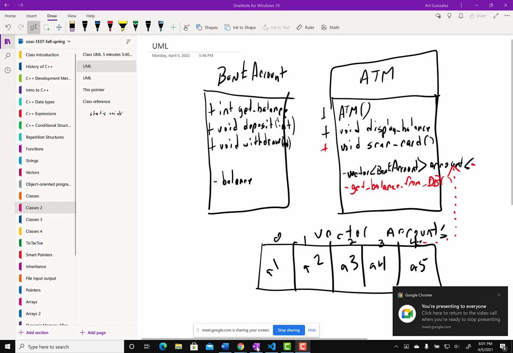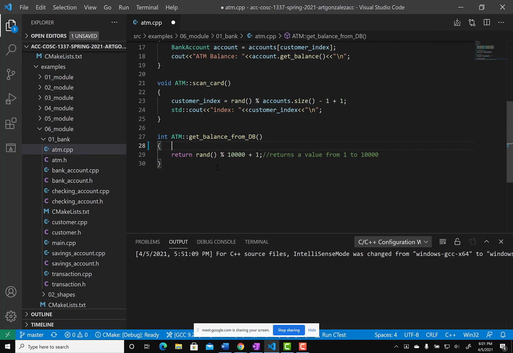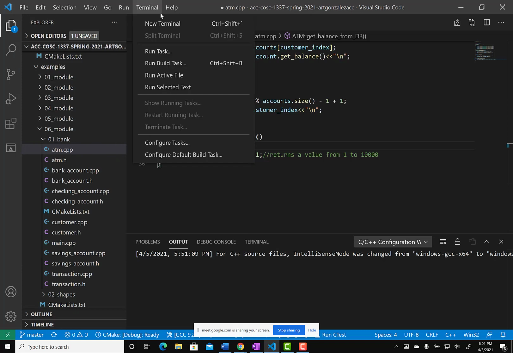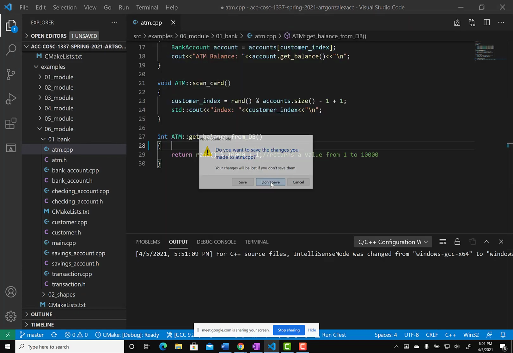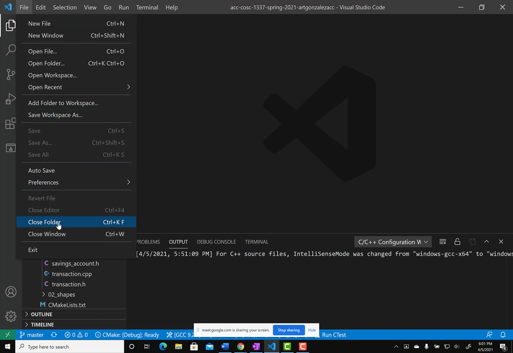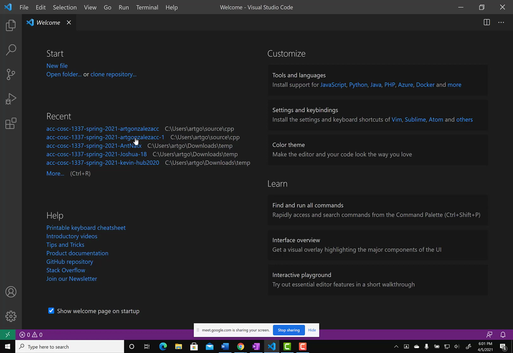Okay, so let's go ahead and make the changes. I have to change source code. So this is the other classes, so I don't want to save this. I'll close folder, and I'll open this one.